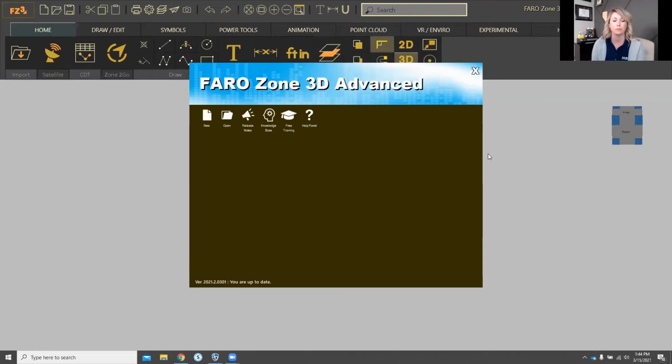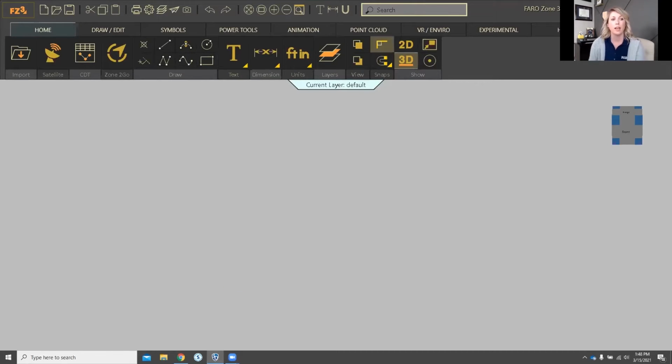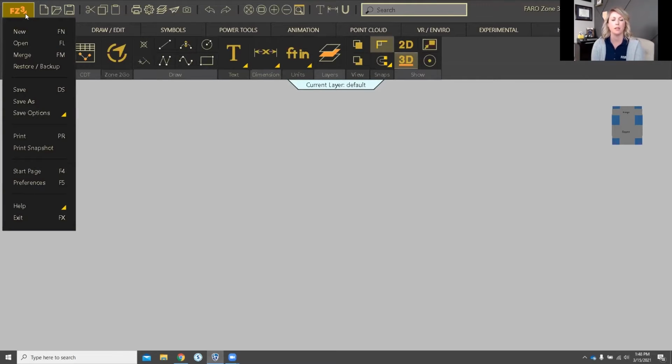So we're going to talk about the FZ3 icon up here in the top left corner. There's a lot that can be done in this particular icon. A couple of things to be said first. Anytime you see this little triangle in the corner, it just means there's multiple options under there. And so once I hit the FZ3, I get several options here as well.